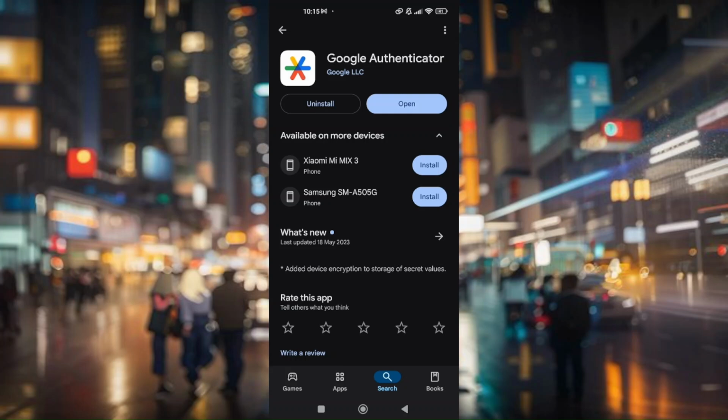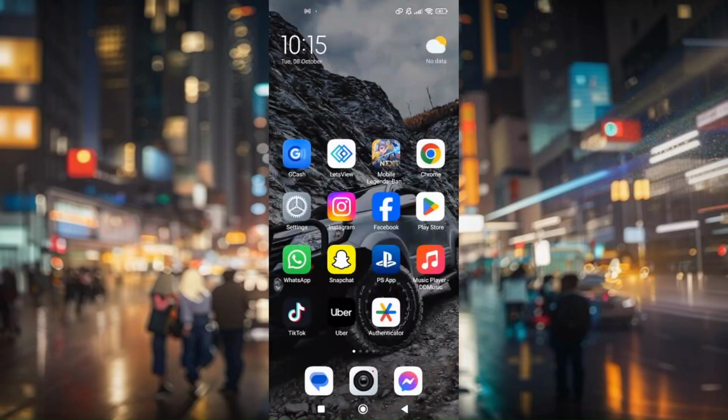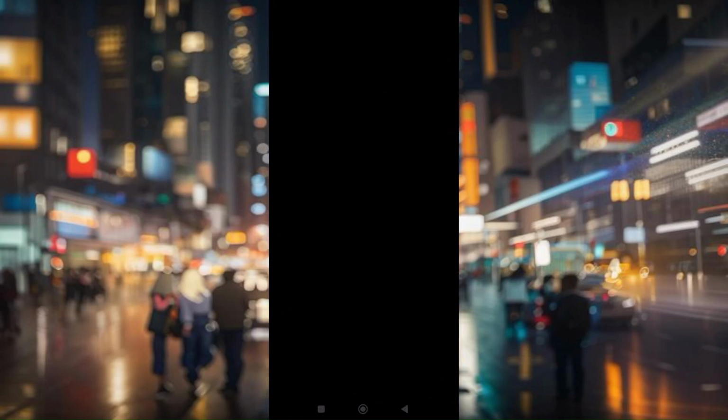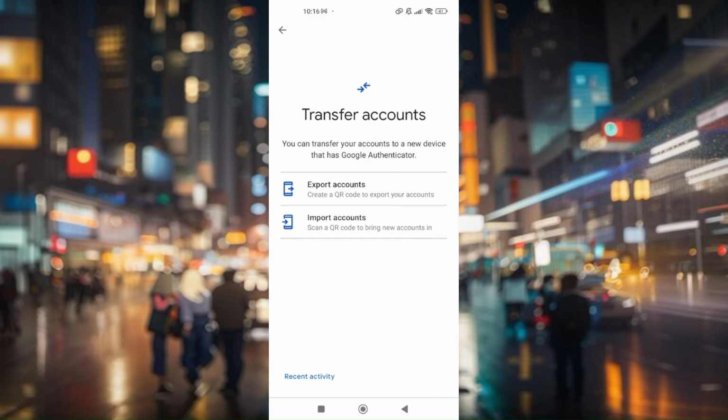The other thing you can do is sync or transfer codes offline without using any mobile network or your internet. To do so, pull up your Authenticator app, and you'll be able to see the three lines at the top left corner of your screen. Go ahead to transfer accounts. From here, all you have to do is press export accounts and it will automatically sync to a new phone.